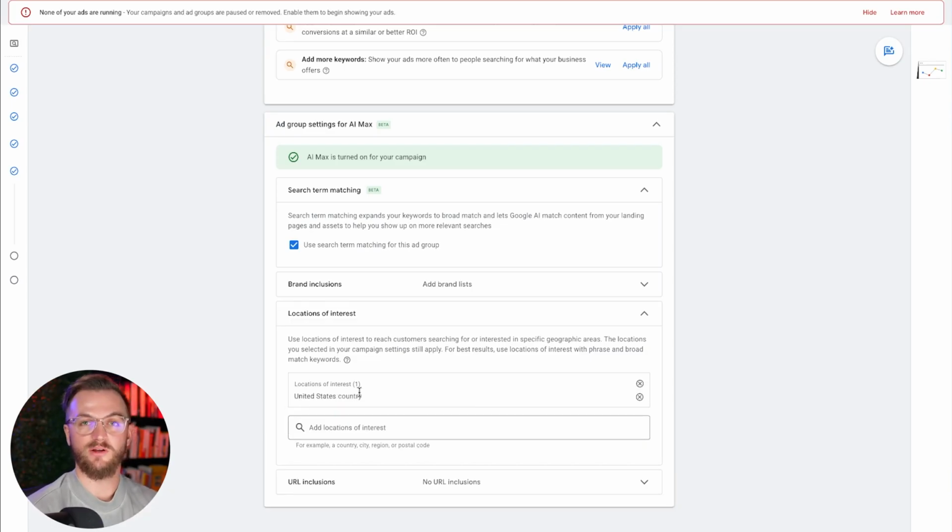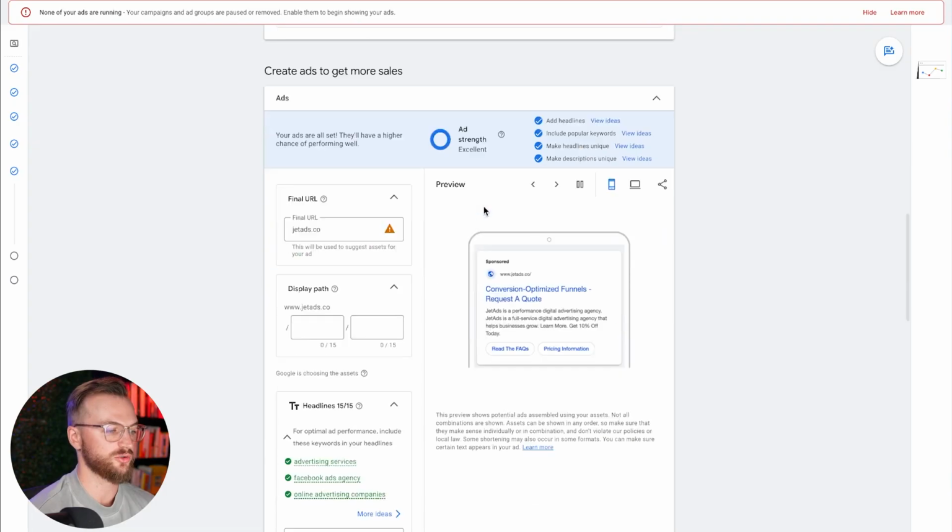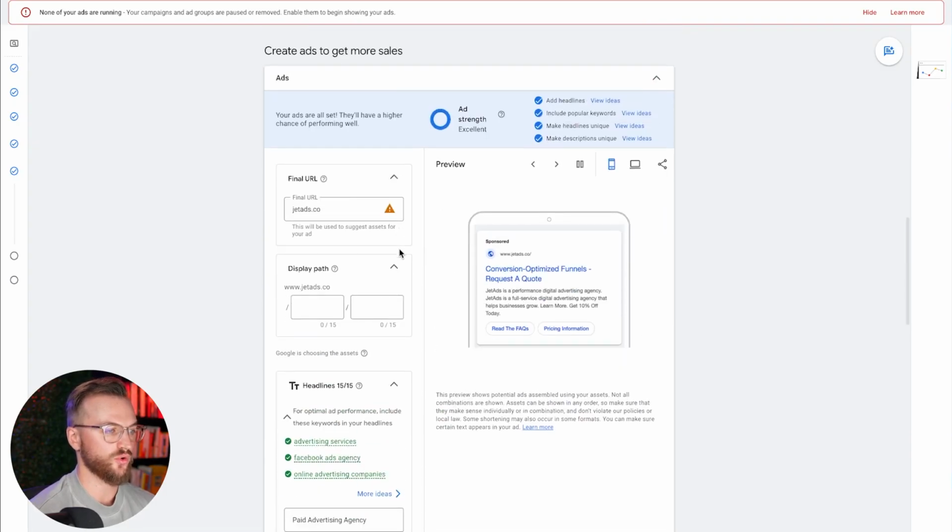So we already did presence, so people located in the United States, but if we were to add in the United States again, assuming this now means people that are interested in the United States that don't necessarily live there will also be included in this campaign, which again, we don't want. So I don't recommend adding that in because that's just going to get people all outside of the actual geographic regions that you want. Other than that, you have URL exclusion, and then we go down to here and we're creating our ad.